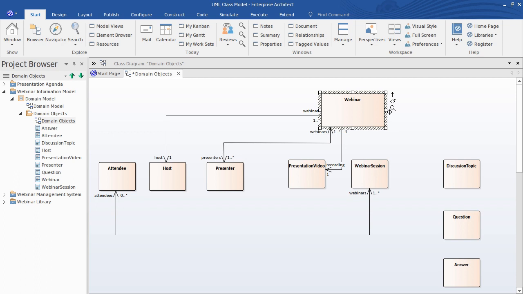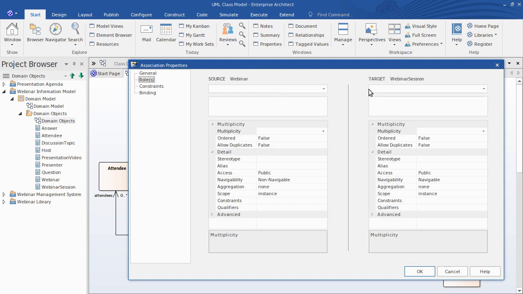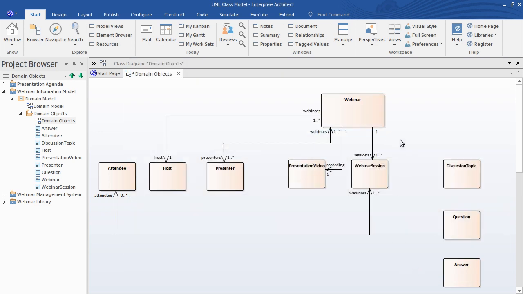And similarly for webinar sessions, we can have multiple sessions for a webinar. So the role name is sessions, must have one or more of them, and a session can only be associated with one webinar. Okay, so that's going to do for the relationships. I'll leave the other relationships to do with the discussion topics and questions for you as an exercise there.